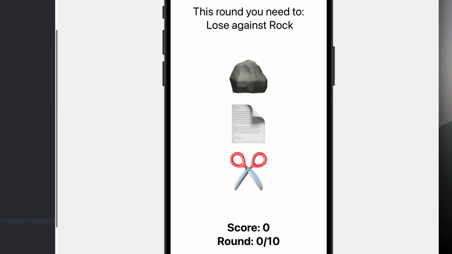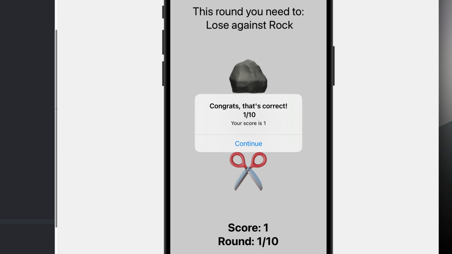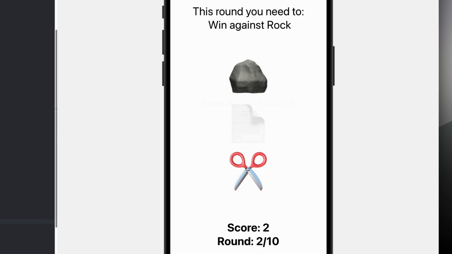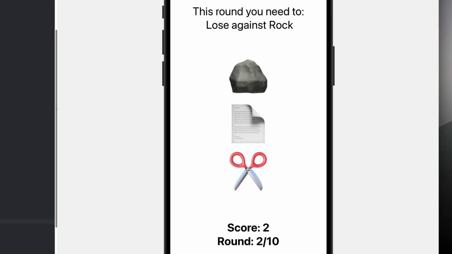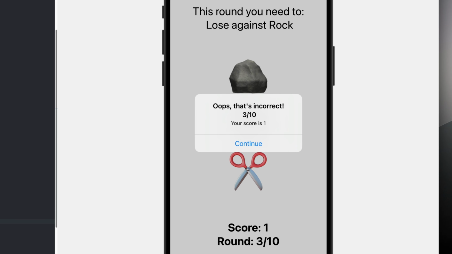Let's see how the app works. So currently it tells us to lose against rock, which means we can use scissors. And sure enough, we did lose. Next one, win against rock. So we can use paper. Sure enough, we win. Now let's try to do the opposite. Instead of losing against the rock, let's try to win. And so let's choose the paper. Oops, that's incorrect. It works.